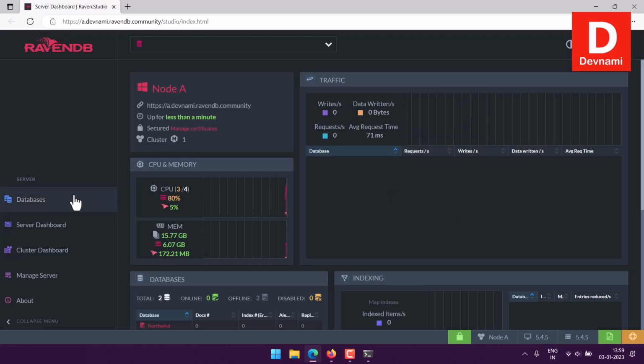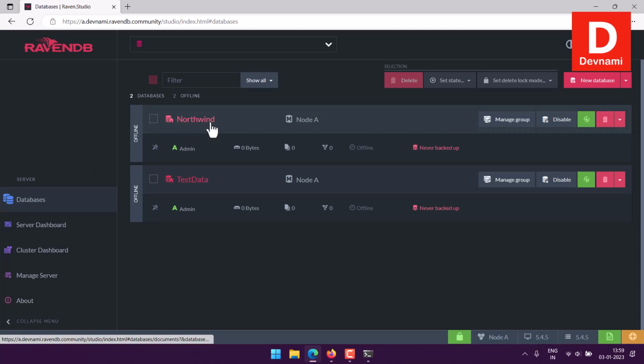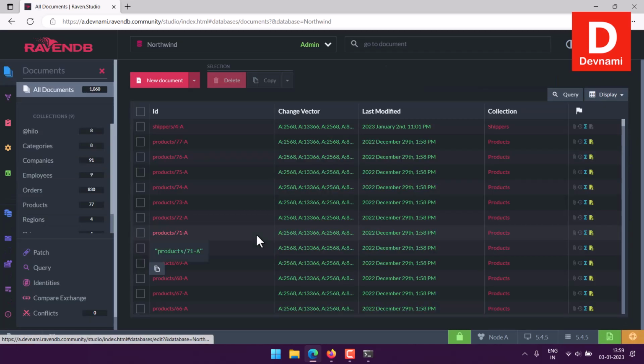Now we can check the available databases, and as you can see, I have one Northwind and one test data, right? So if I click on Northwind, we will be taken to that particular collections page where I can check all the available collections within the Northwind database, right? Now once we get there, we will be able to see how to use the query language that is accepted within RavenDB, right?